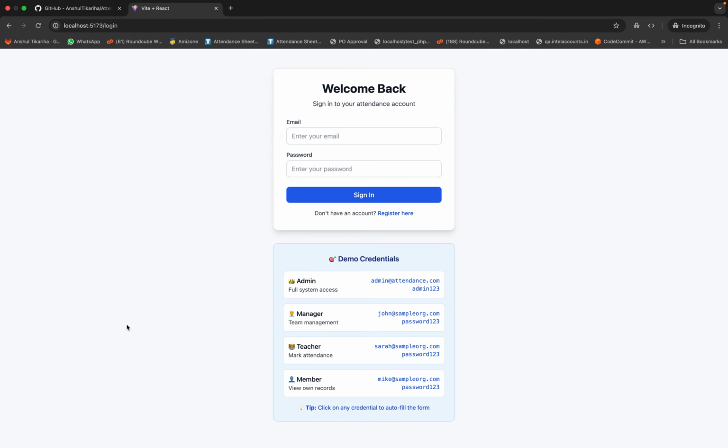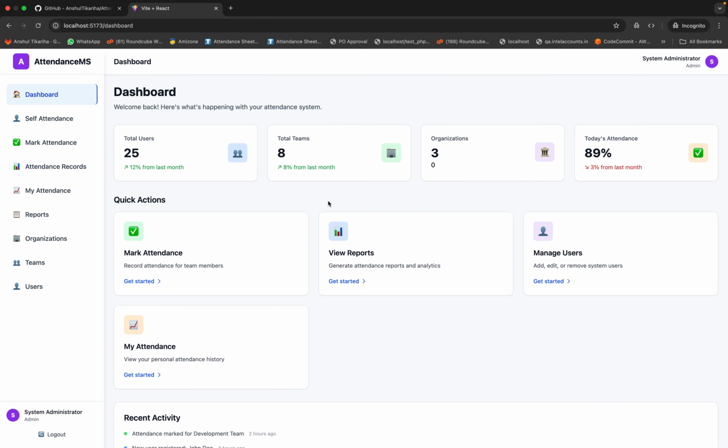So guys, we'll start with the login page. The system supports multiple roles: admin, HR, and employees. Each role has a different access level. I'll log in as an admin to give you the complete view of all the pages.